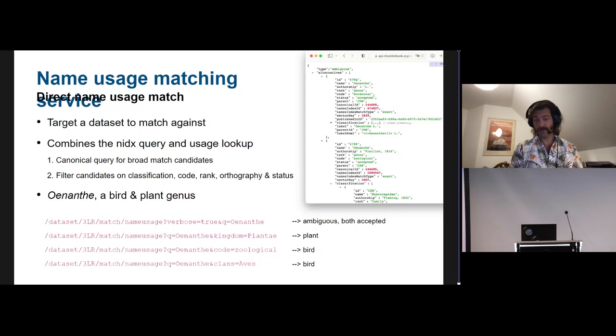Built on top of that, we have a proper name usage matching service that does those two steps for you in one go. So it queries under the hood the names index and looks up usages in the target data set. It does use a canonical match, so it looks for broad matches as candidates first, but then applies filtering on top of that, including now also the classification code and taxonomic status. And it compares the exact orthography of your query and the potential candidates to match.